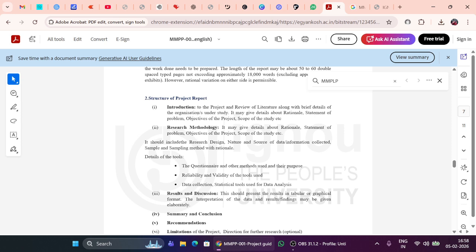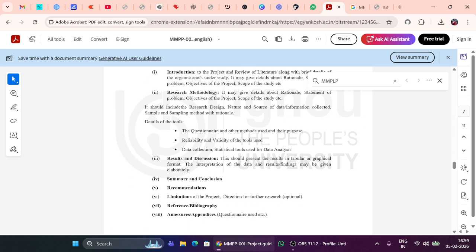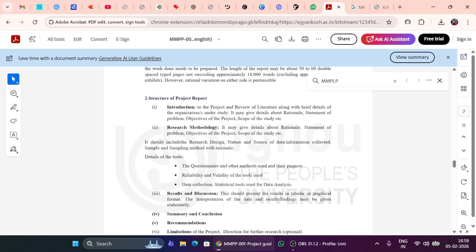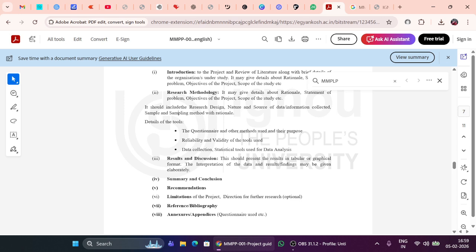It may give detail about a rationale, statement of the problem, objective. I already told you about the scope of the study. These things have to be mentioned in your introduction chapter. After that, your second chapter will be research methodology. In research methodology, we already discussed what points have to be mentioned. Here it is: rationale, statement of the problem, objective of this project, the scope of the study, research design, source of data, sample and sampling technique. These things have to be mentioned in research methodology.